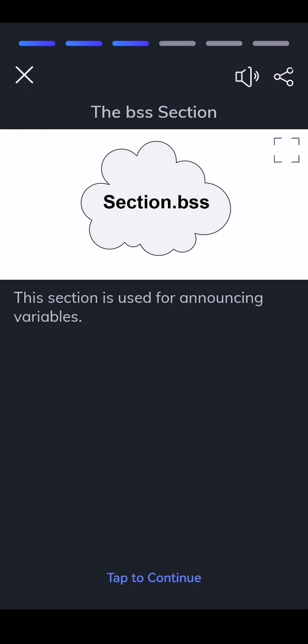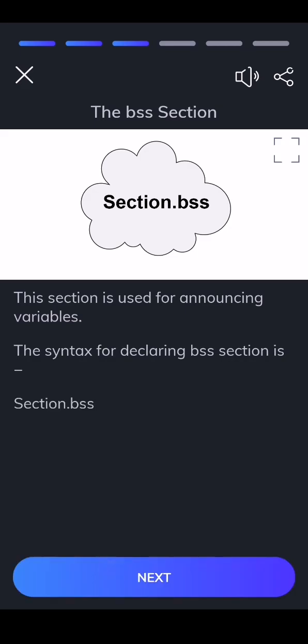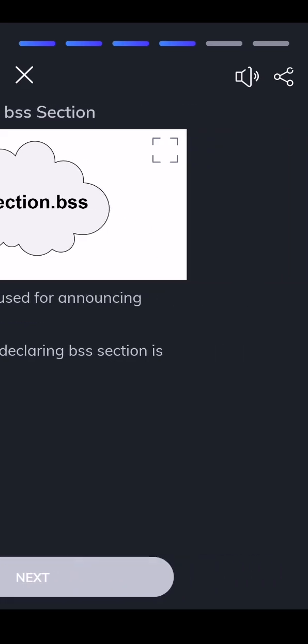This section is used for declaring variables. The syntax for declaring the BSS section is section .bss.